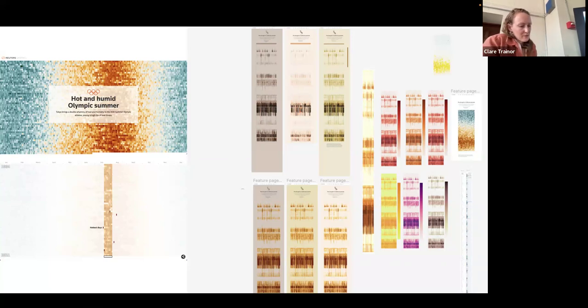I think we started playing with colors, and I really wanted the readers to feel like they were being surrounded by these hot and dry conditions. So this is everything from brown to a very saturated yellow color, which is what I was working with.